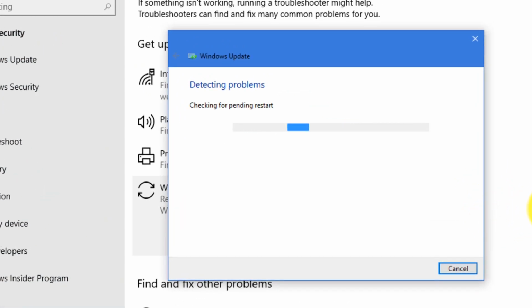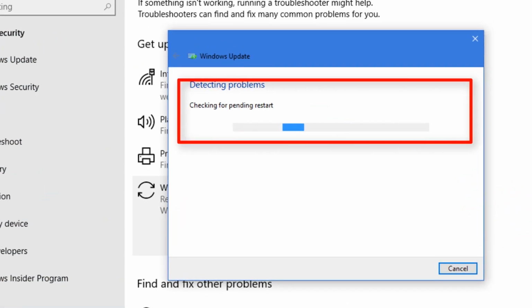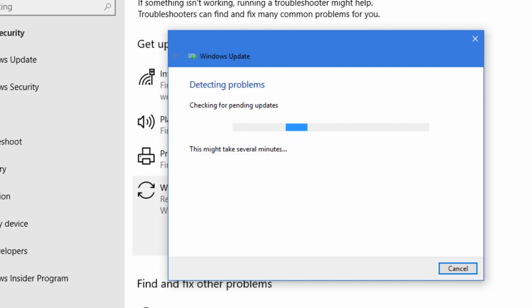Okay, now you will observe that Windows has started the troubleshooter script for detecting and fixing the Windows pending update and other update problems. This complete process will take some time. Not to worry, we will take this video a little faster.